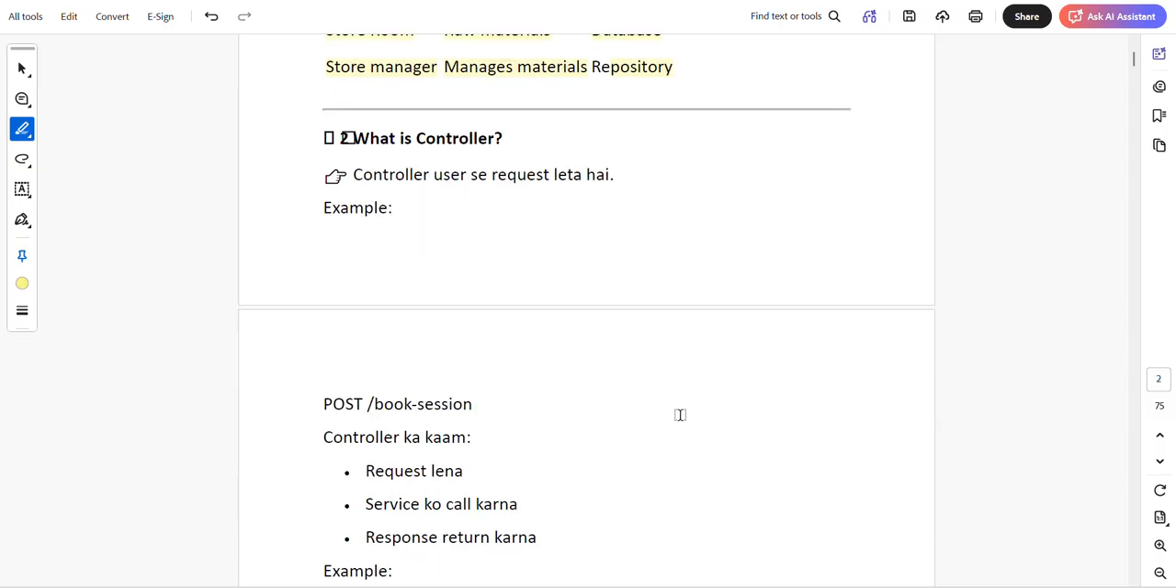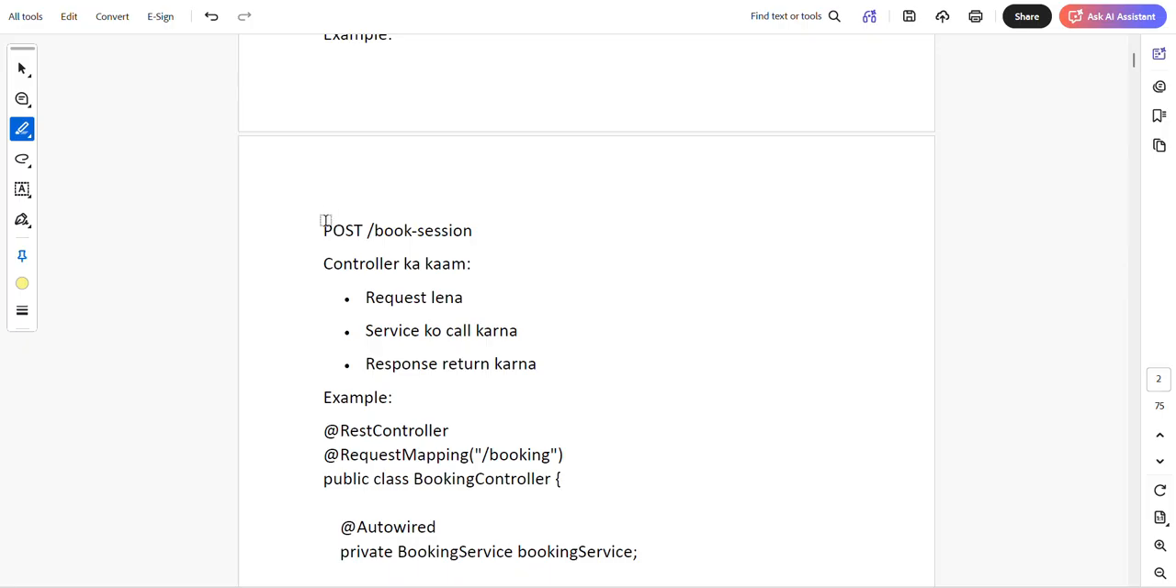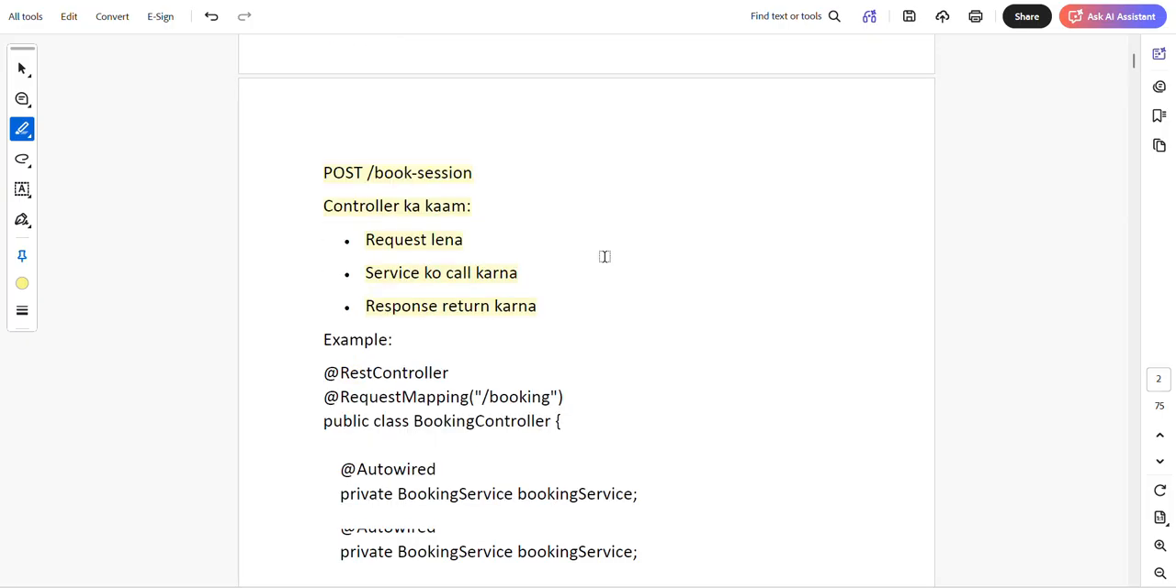So let's understand first what the controller is. The controller takes the request from the user. So the controller is the layer that takes the request from the user. Suppose there is a POST book session. So what will the controller's job be here? Take the request, call the service, return the response. So it takes the request from the front end client, and then it also has to send this request further to the service layer.